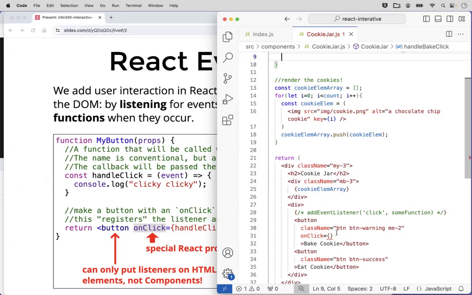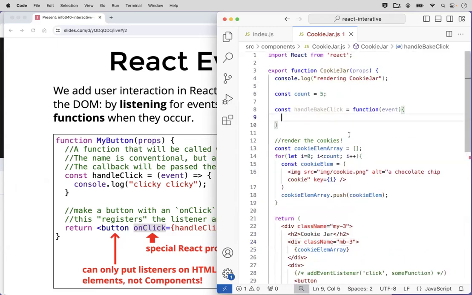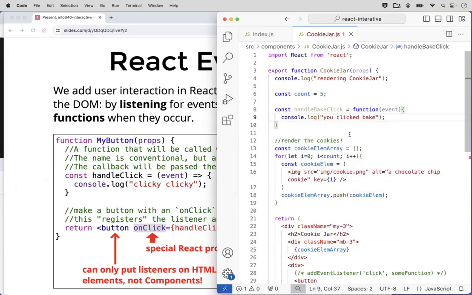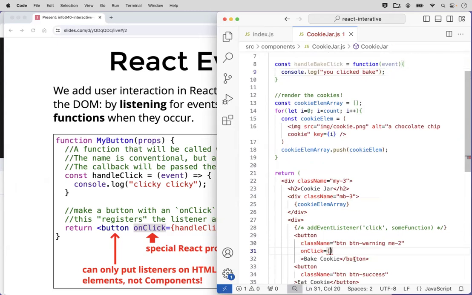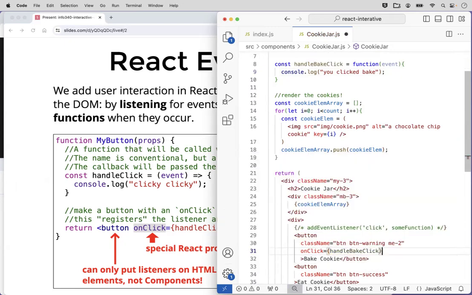Don't do it inside the return statement, because that's all one statement. Don't try to put function declarations inside that statement. That's really, really messy. Instead, we're going to define it up here as its own variable. And then of course we can log out what this does: "You clicked bake." So our onClick says that when we click this baking button, we want to call the handleBakeClick function.